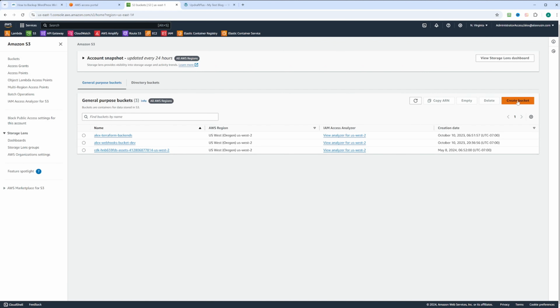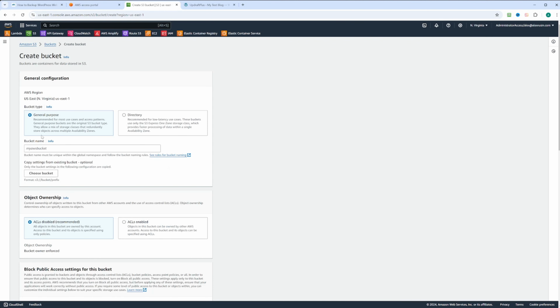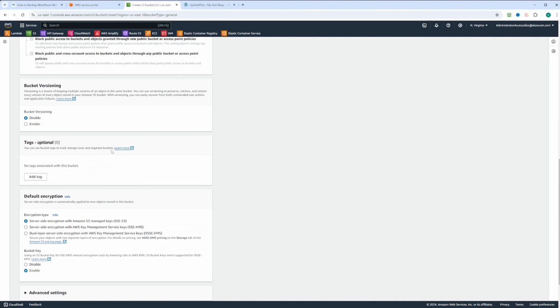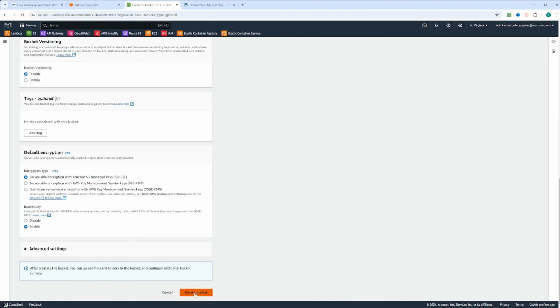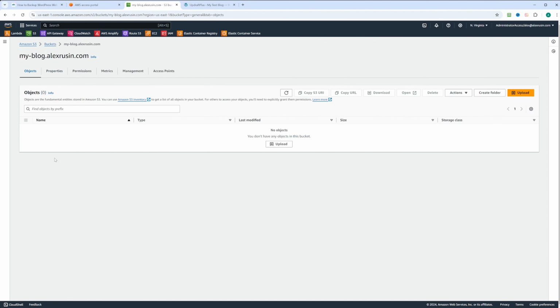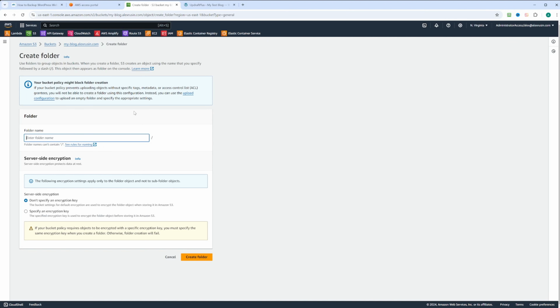Here we're going to click on create bucket. We'll just leave everything the same, and the bucket name will be myblog.alexrusin.com. We're going to scroll down, leave everything as default, and create the bucket. Our bucket is created. Let's click into it, and let's click on create folder. We'll call our folder backups, and click on create folder.